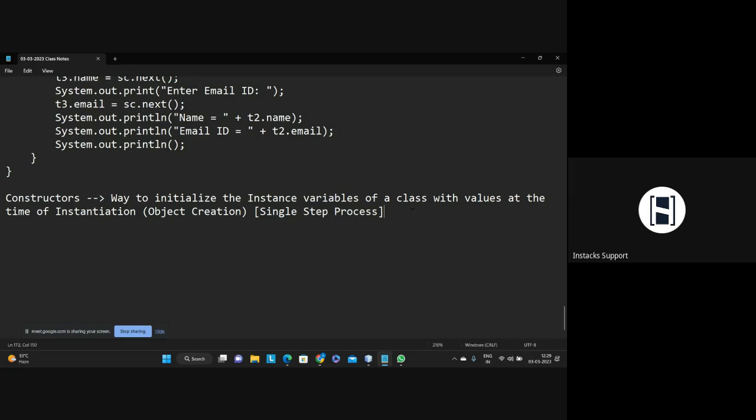Now, there are some special points or key points you have to know about your constructors. So, what are those key points? Point number one, your constructor is a special method. You know what a method is? We have discussed so much about methods. So a constructor is a special method.